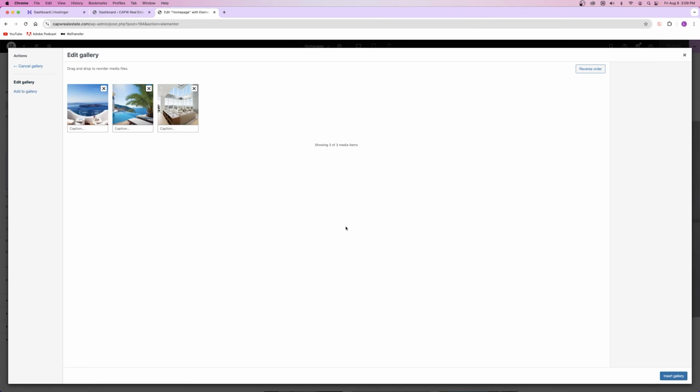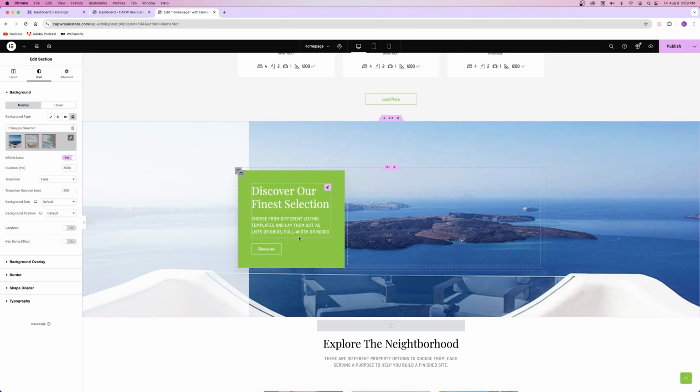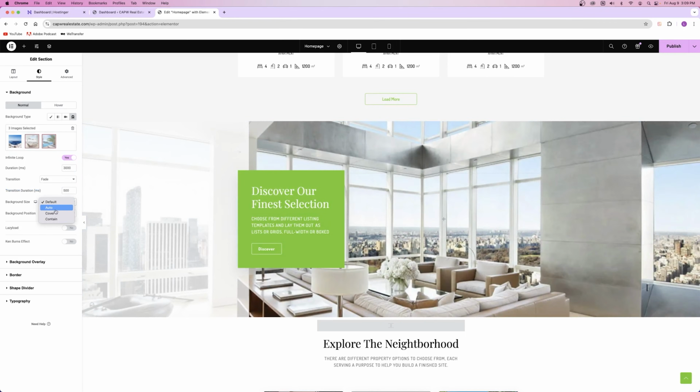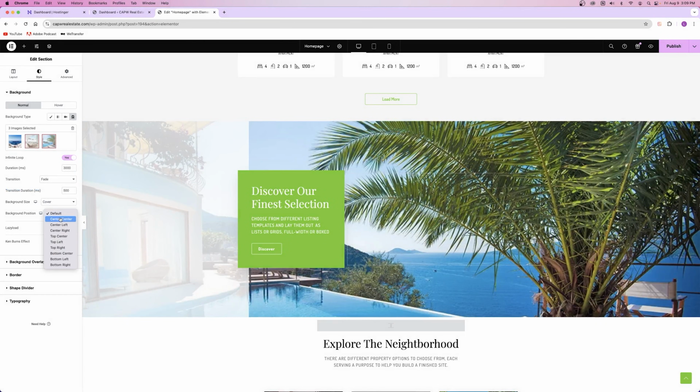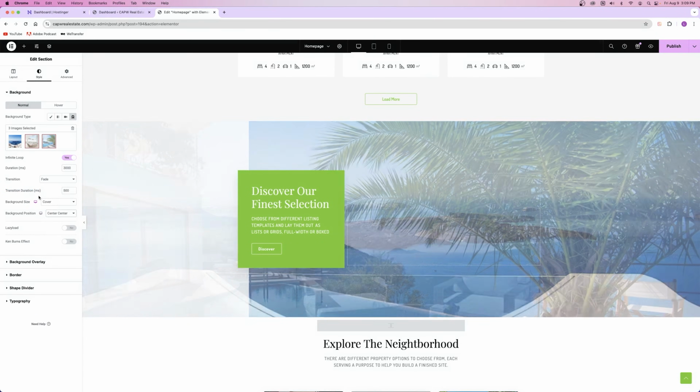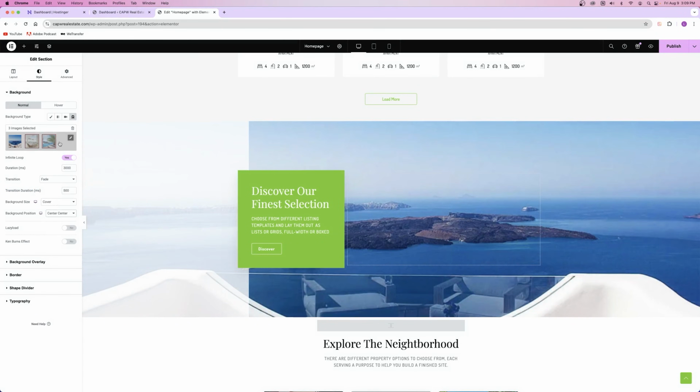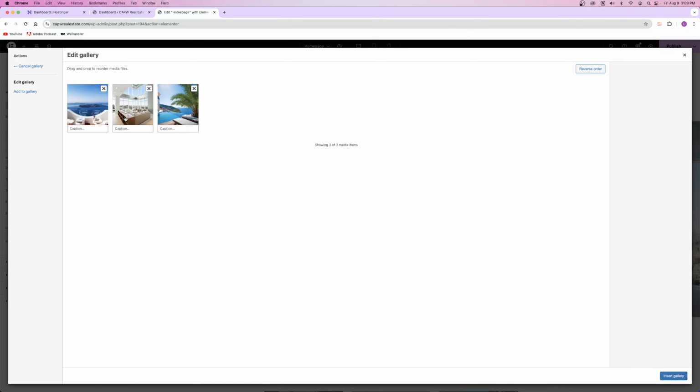Click on add to gallery, and then we can choose the order at which they're displayed by dragging and dropping, and then we just say insert. And now we have different pictures displaying in the background. Let's change that background size to cover. We can change the background position to center, and for some reason these are red. Maybe it's because these pictures are too small.